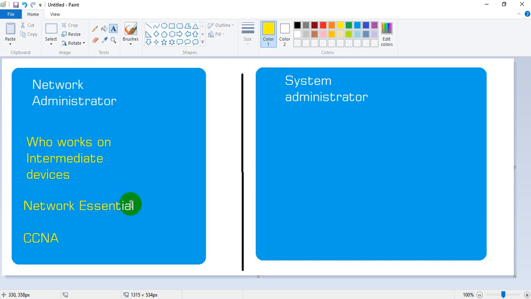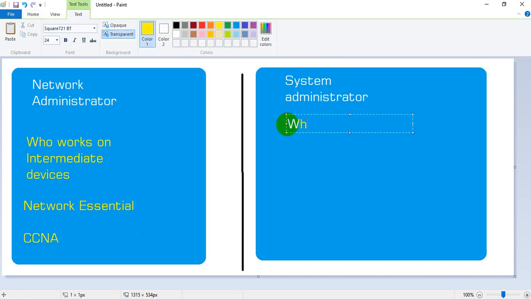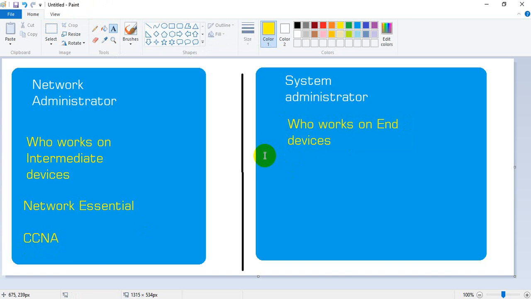Basically, the theoretical and basic section is cleared in Network Essential, and routing, switching, etc. is cleared in CCNA. Many labs are performed in CCNA, which is the Cisco associate level course. And the person who works on end devices is known as a system administrator. End devices means servers, laptops, etc. For example, in a production environment there are too many servers to control, manage and access. To control those devices, there is a person known as a system administrator who is an expert in those servers, the Linux operating systems and Windows Server operating systems.